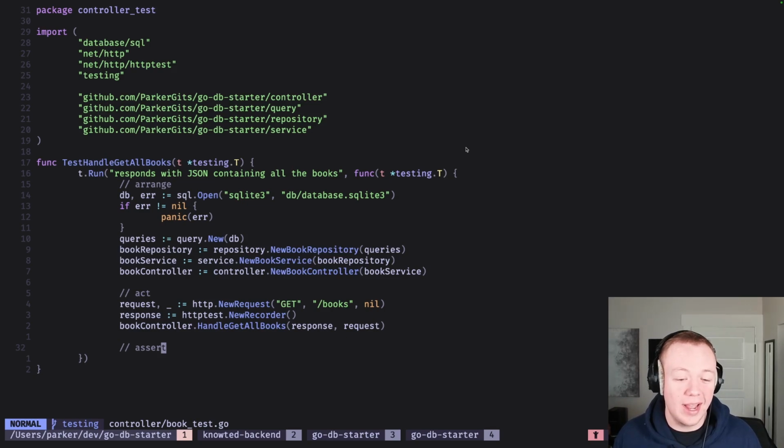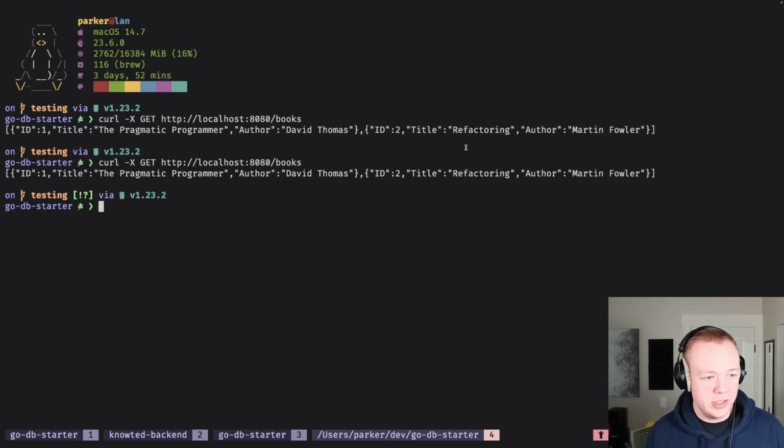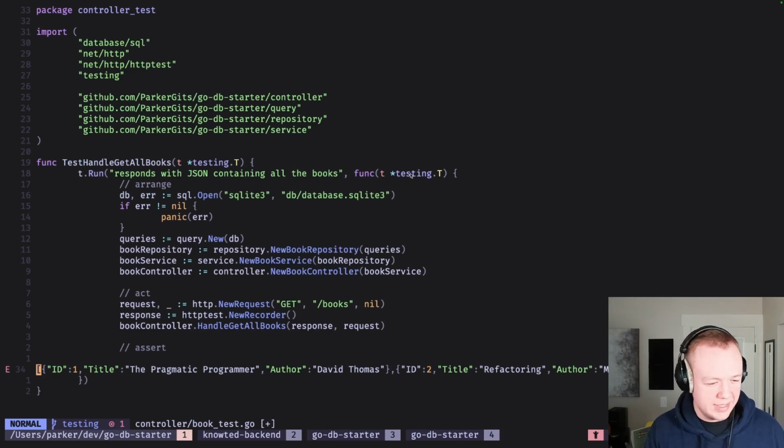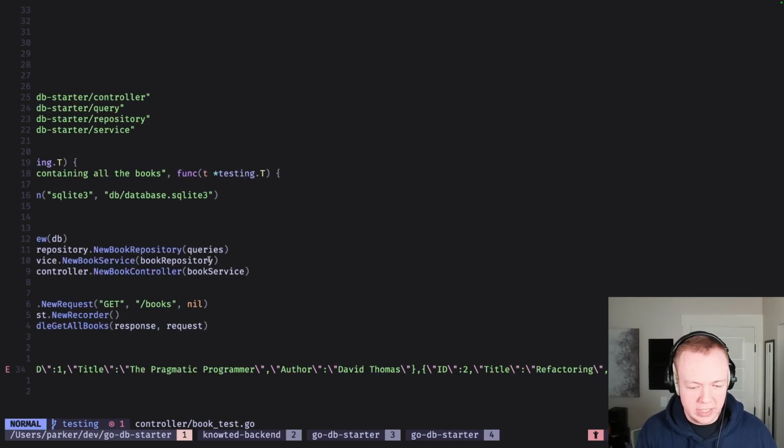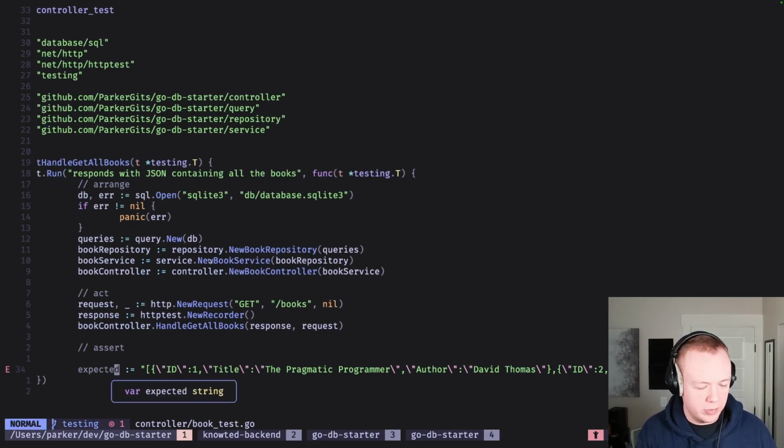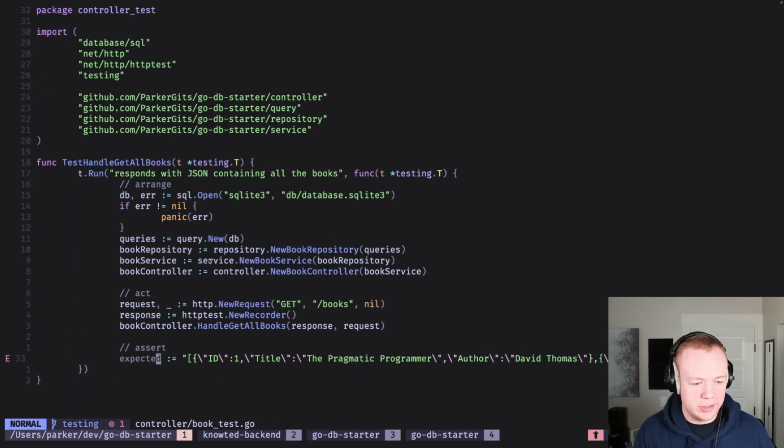Now, because we're hitting our actual database and we're not doing any sort of data setup, this should return actual data, which was, as we saw before, these two books. And so we should just expect this JSON string here. So I've gone ahead and pasted this JSON here, and now I'll format it a little bit. So here's the big long JSON string, and I've put it in a variable called expected. And then we want to make sure that the expected is equal to what we actually get.